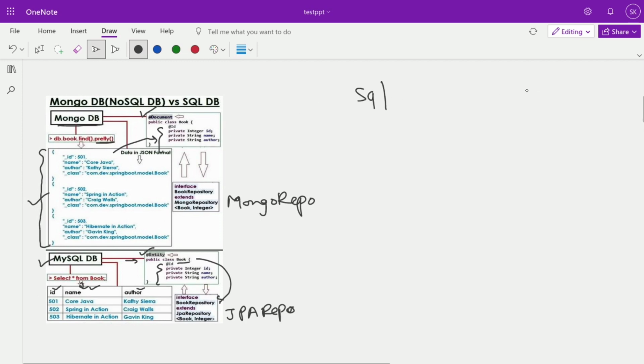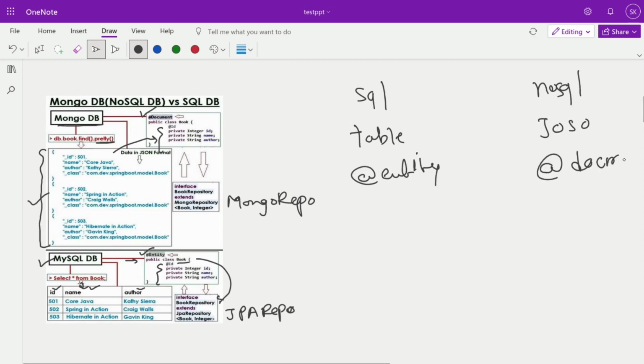So SQL versus NoSQL, what is the difference? In SQL, we use tabular data format; here in NoSQL we use JSON formatted data. Here we are using @Entity. Here we are using @Document. Then with JPA repository, here we are using MongoRepository. These are the basic differences while writing the code. We'll check in more detail what are the things we need to check.